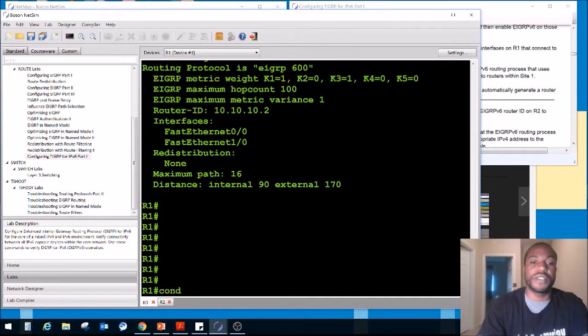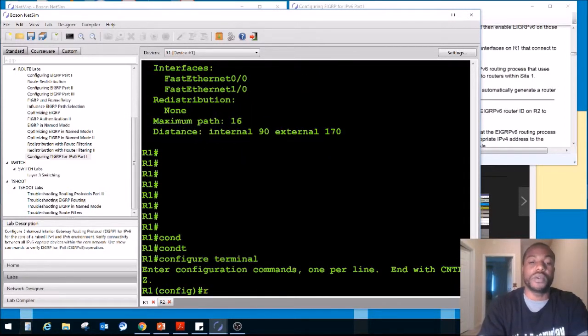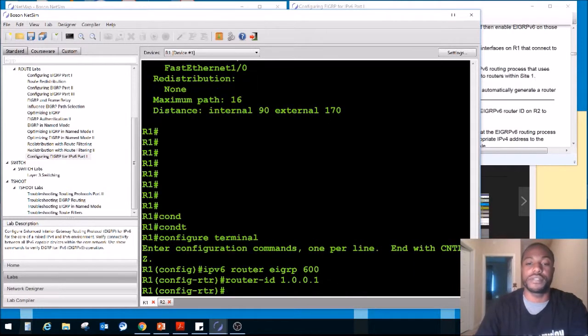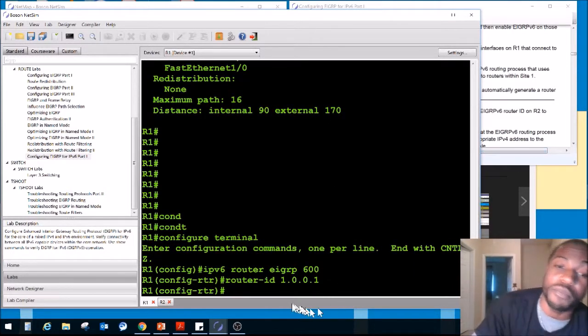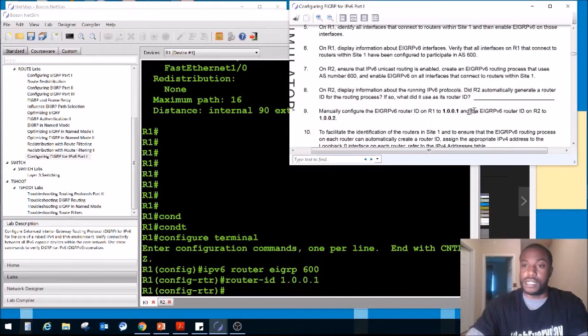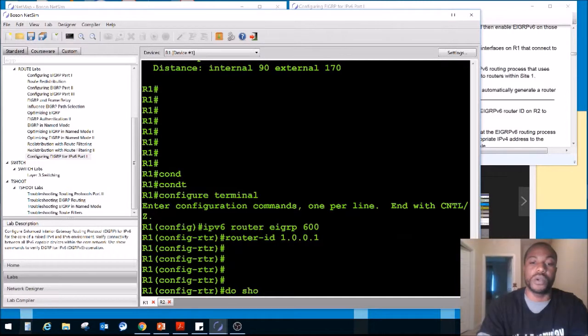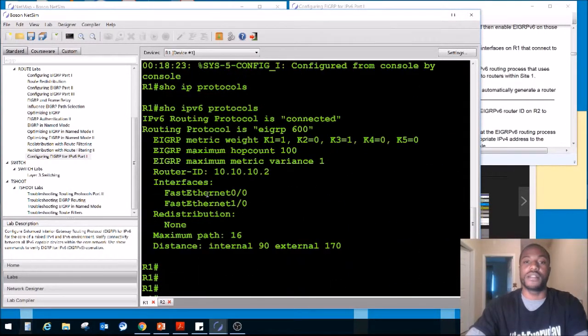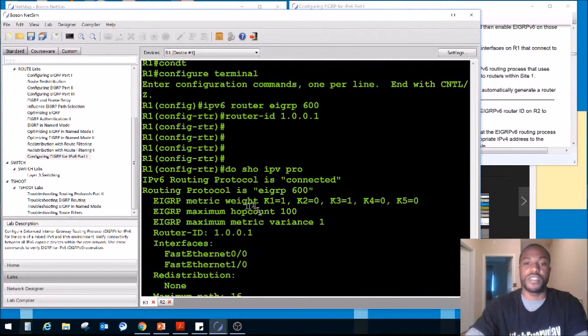Let's see. Configure terminal. We're going to do IPv6 router EIGRP 600, and we're going to do router ID 1.0.0.1. Oh, that's why we don't have to clear the process, because we're doing this specifically as the router ID, so it's not going to select. We're saying this is your router ID. Let's verify that we did that correctly. Do show IPv6 protocols, and you can see that's the new router ID now, right? It used to be this, and now we made it this.